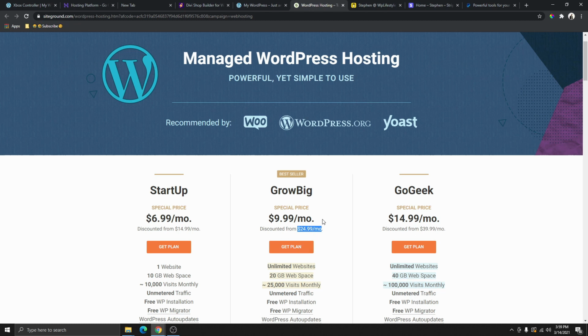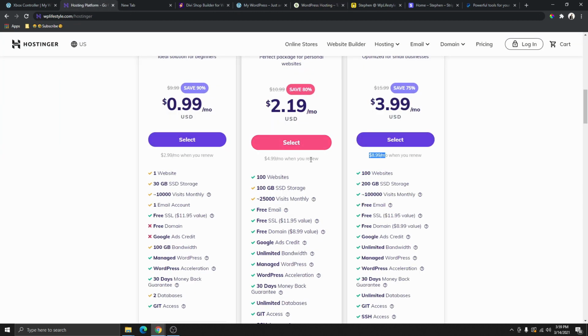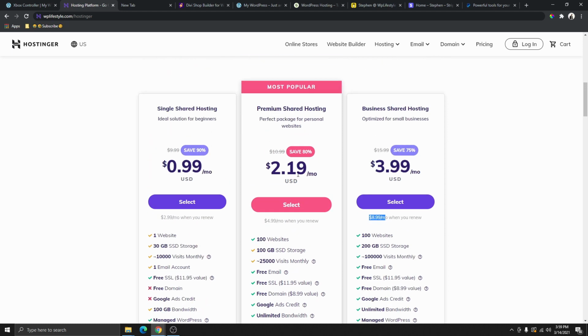So I'm currently using SiteGround, but I'm using Hostinger for some of my clients that want to save money on hosting. So far, Hostinger has been really good. It's reliable, it's fast, and I really like their hosting. So if you want to save money, you can go with Hostinger.